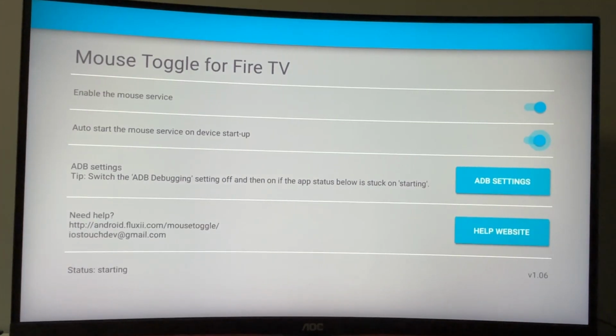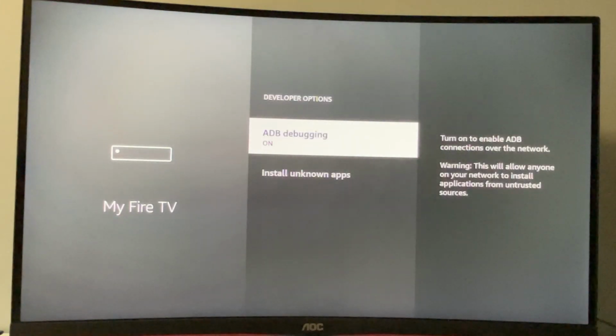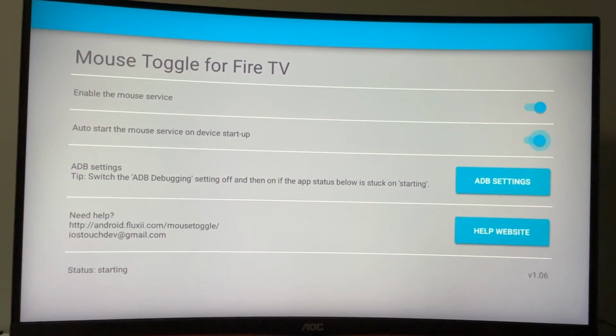If in any case you are unable to actually turn on the mouse toggle, there is one thing you should try. Just go to Settings, My Fire TV, Developer Options, and turn off the ADB debugging, then turn it on again. Usually that helps. And if the mouse toggle wasn't working for you previously, after turning off and turning on the ADB debugging, it's gonna work just fine. So yeah, here it is.